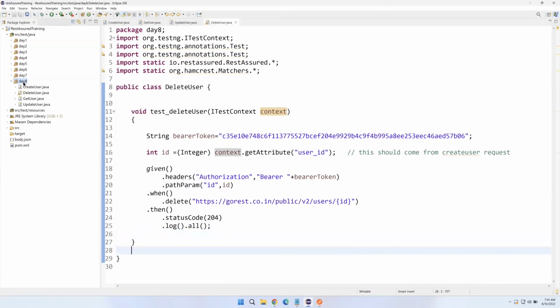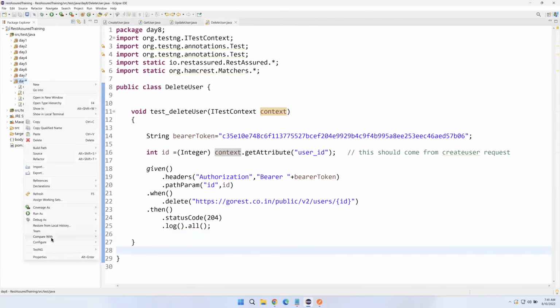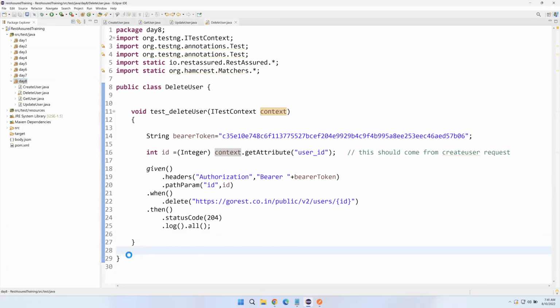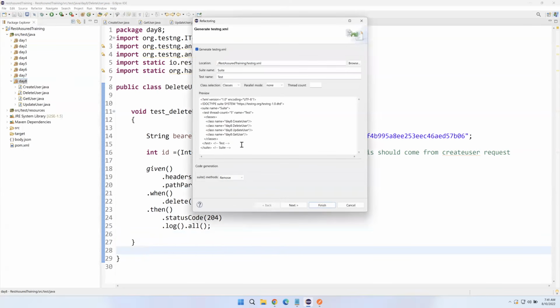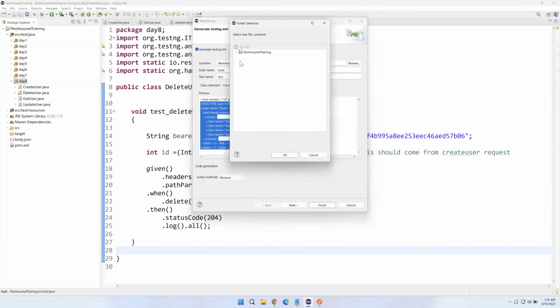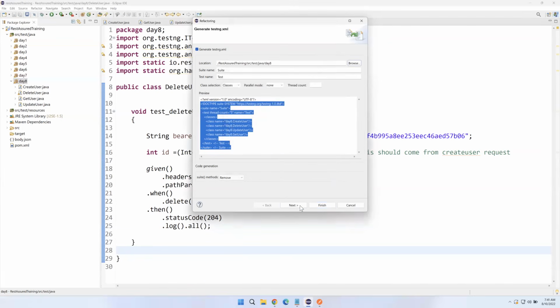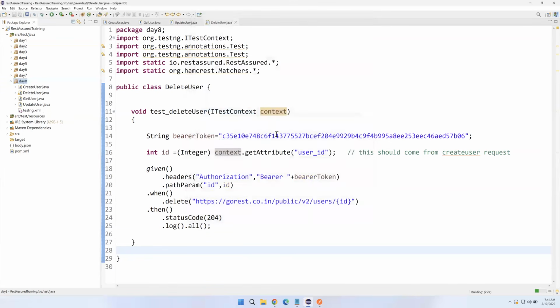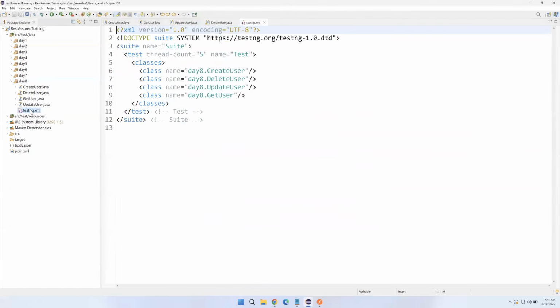Okay, so right click on the package, TestNG, and convert to TestNG. And this option will automatically create your XML. So where you want to create this, you can just browse, go to your project, SRC, test, Java, day 8. Then finish. So now the new XML is created. So TestNG.xml. So let's open this.